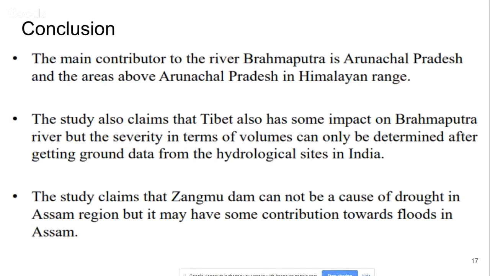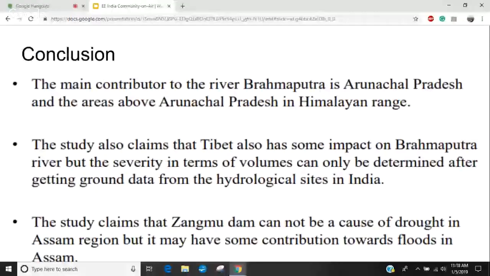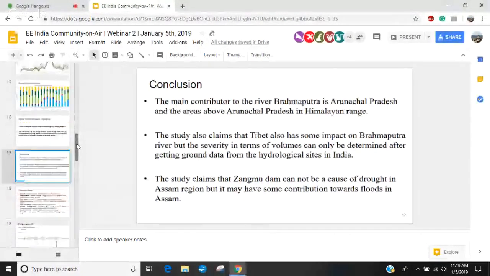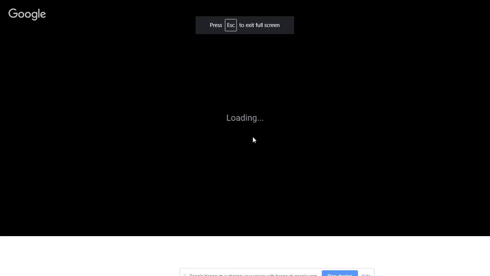So it has some impact which can only be measured if we get the ground segment data sets from the water hydrological sites there in Arunachal Pradesh and Assam. So this is the conclusion, wherein I found out, yes, we do not have any such fear of the drought that can happen.